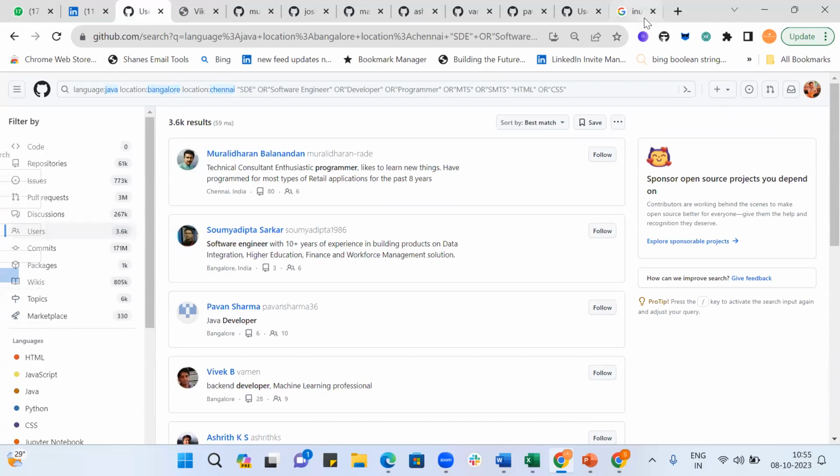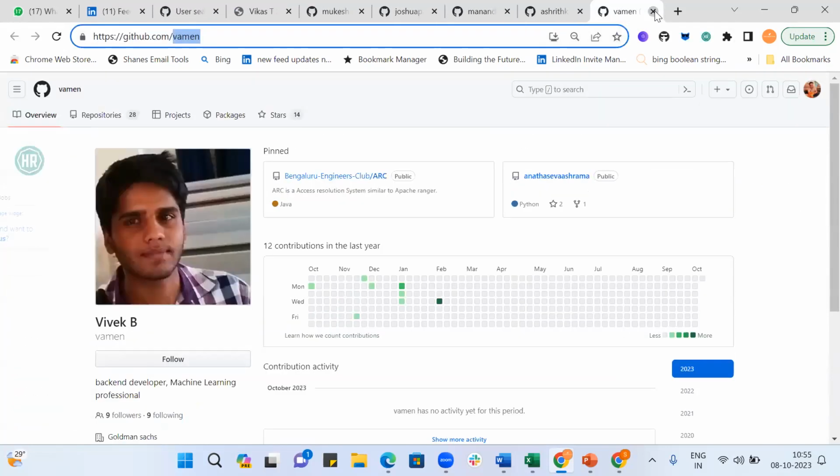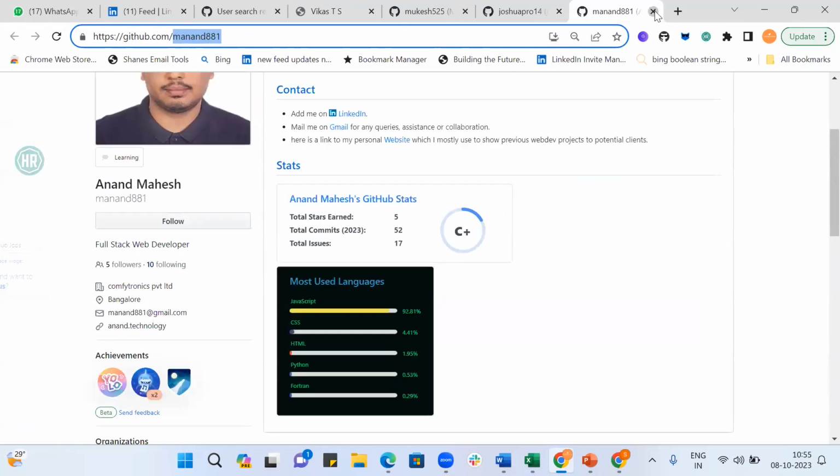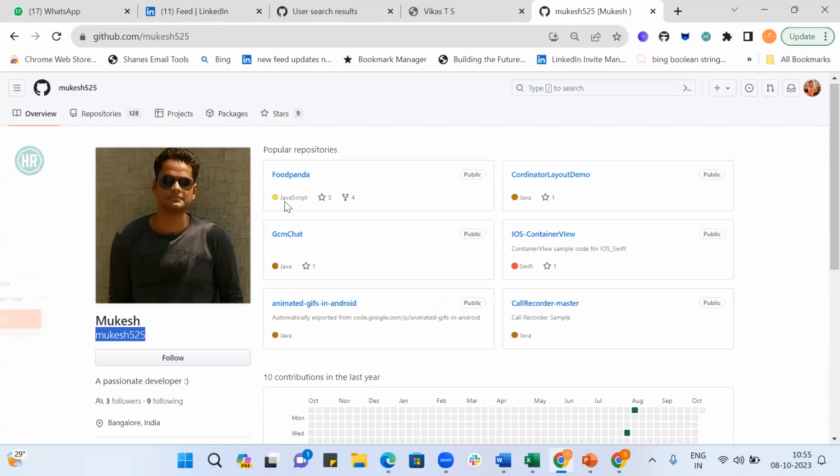And there was an API to look for it, but that is also gone. That is no longer valid now. But let's see if there is any other way. Let's say now Mukesh, here it is.